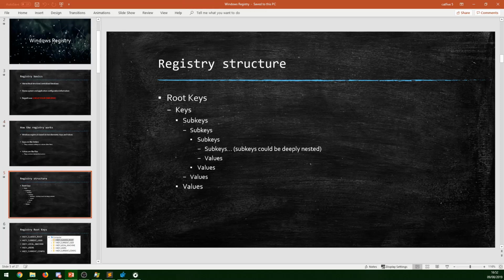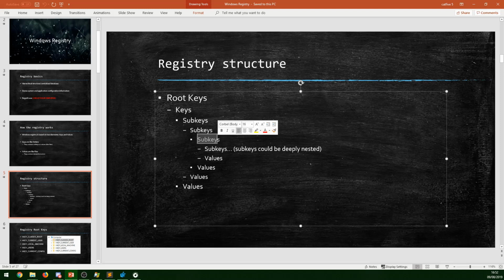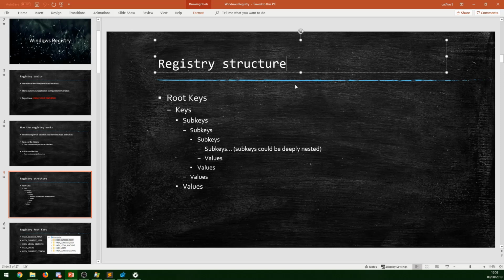The general structure of the Windows registry is that you have root keys, and inside of those we have keys, and those could contain values, or they could contain subkeys which could either contain values, or contain more subkeys which could either contain subkeys or values. It's like how in your file system you have a bunch of nested folders, each of which could contain more folders or data, or files which in turn store data.